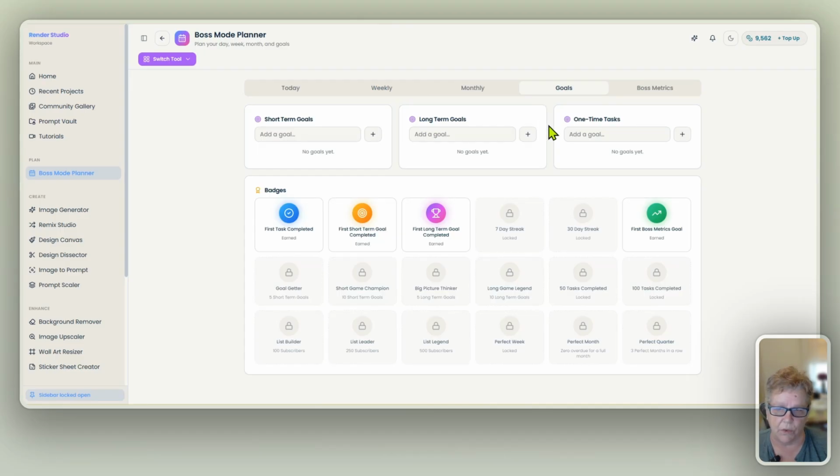Then we have our goals tab, okay? And in here, you can keep track of short-term goals, long-term goals, and pretty much major one-time tasks. So let's say your short-term goal is to make 100 sales.